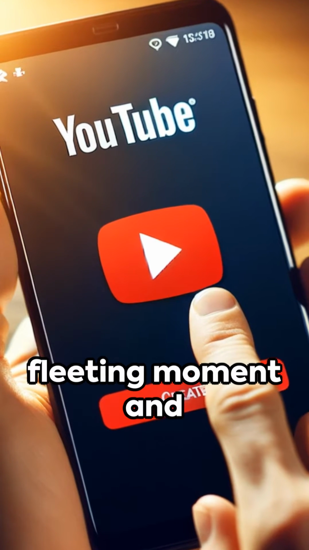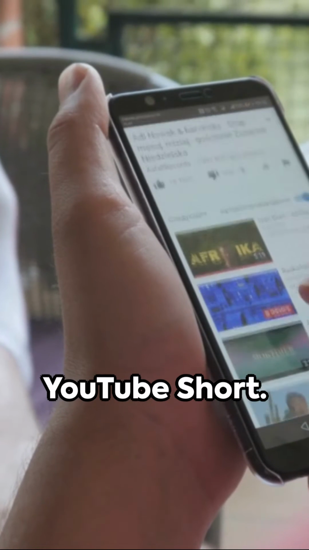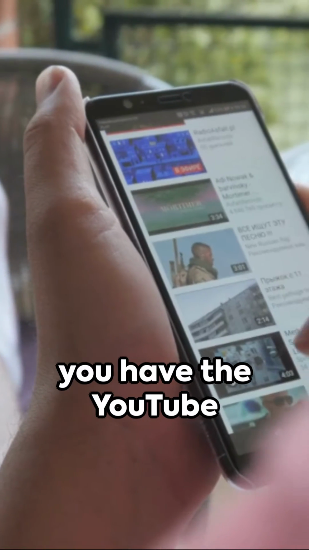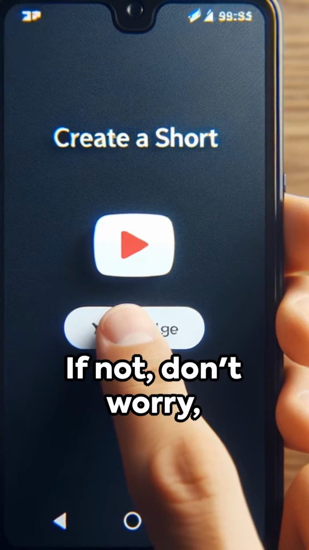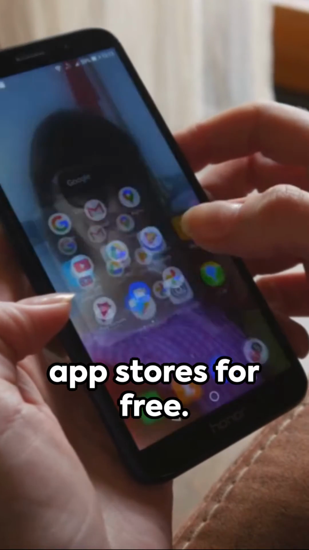Looking to capture a fleeting moment and excited to share it with the world? Here's how you can upload it as a YouTube short. First, ensure that you have the YouTube app downloaded on your device. If not, don't worry, it's available on both iOS and Android app stores for free.